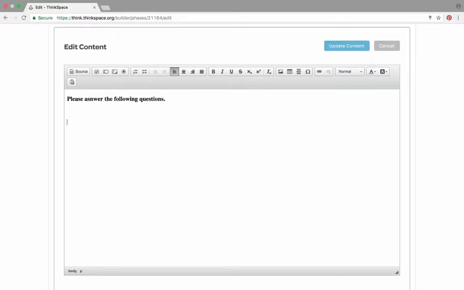Now you are ready for your questions. Write a question. What motivates you to do team-based learning? This is just an example. Now there are 2 kinds of text boxes that we have. This is a text area and this is a text field.